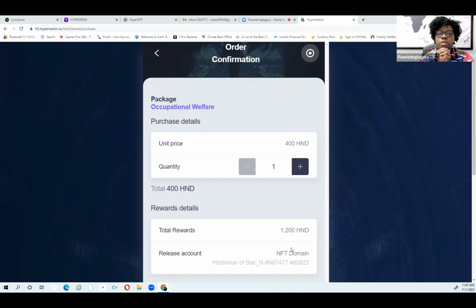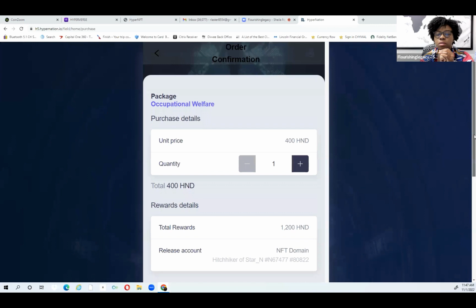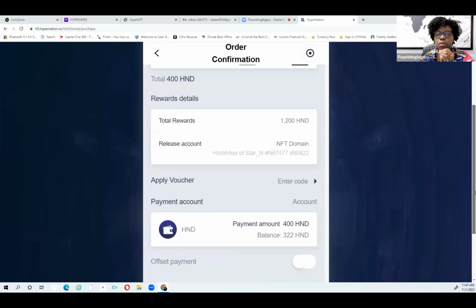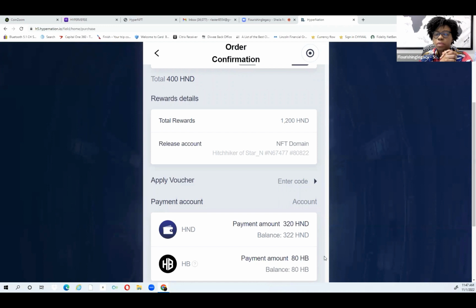Okay, this is where it brings the details. So we have one that we're doing. It's 3x, so you will receive 1200 HMD. If you scroll down, it should give us a place where we can use the offset. Okay, you see where it says offset at the bottom. So you click on offset. Okay, now it offsets that amount.